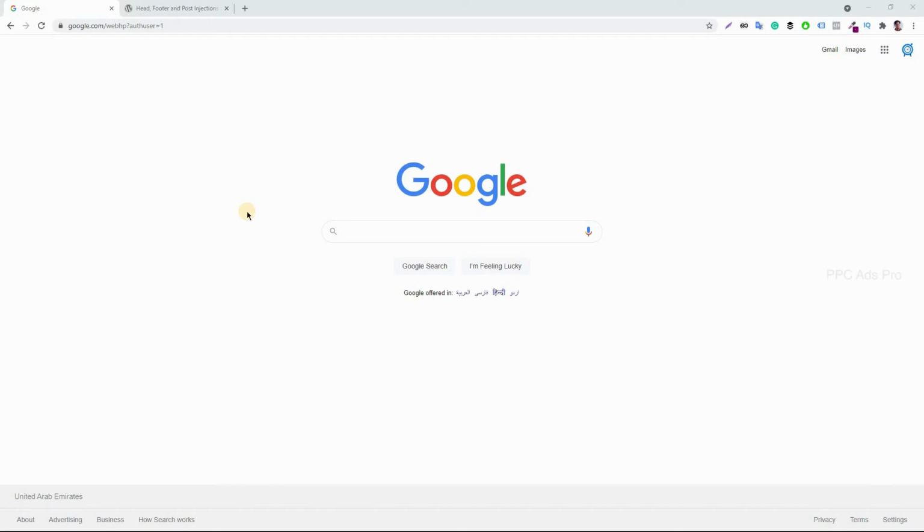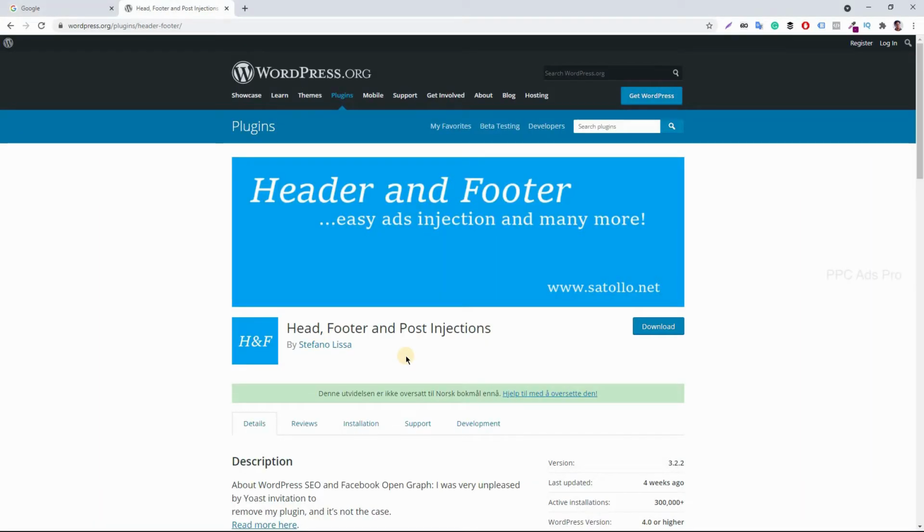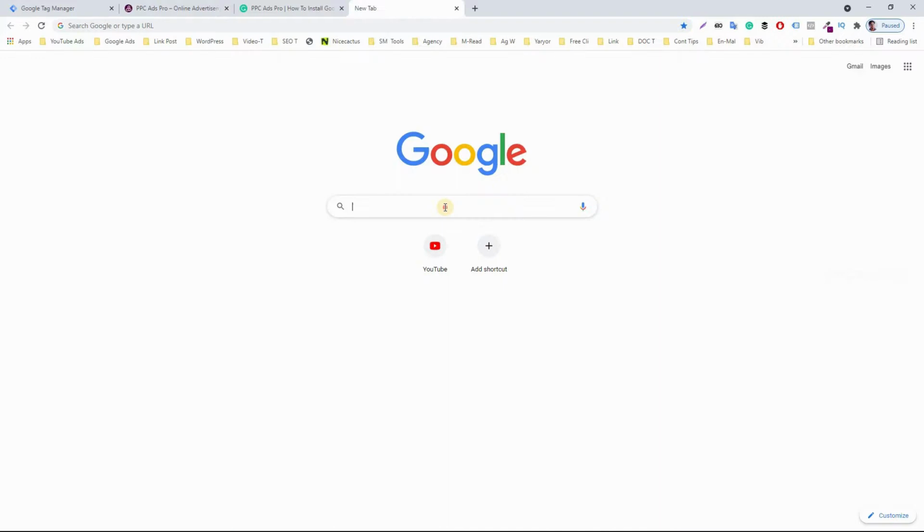Today I am going to be going over how to install Google Analytics 4 in your website with Google Tag Manager. For the first step, we have to install Google Tag Manager on your website. For this tutorial, I am going to use this Head, Footer and Post Injections plugin to install Google Tag Manager on your website. Let's go to Google Tag Manager.